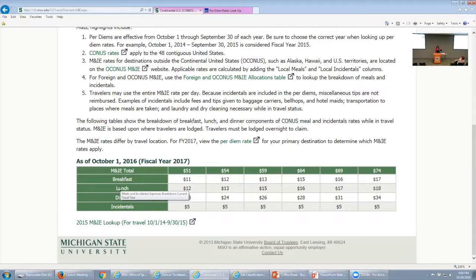So for the illustration, we had an example of Chicago, Illinois. So we saw that it was $74 for your meals. You see here how your breakfast is broken out: breakfast, lunch, dinner, incidentals. MSU does not require a receipt, okay? You just cannot go over that amount, however you slice it, even if you don't eat breakfast, you know? So the conference may have provided the breakfast.